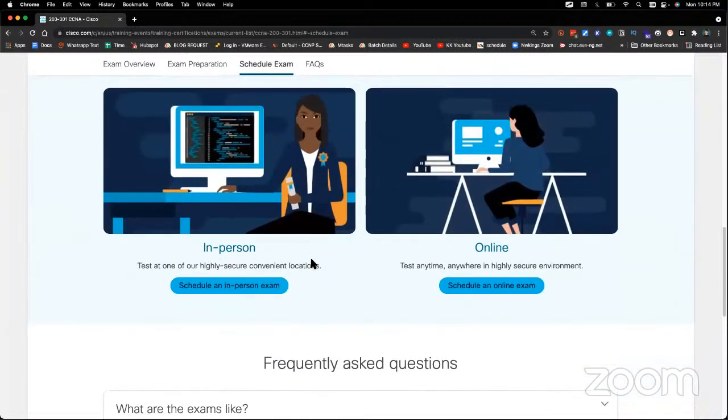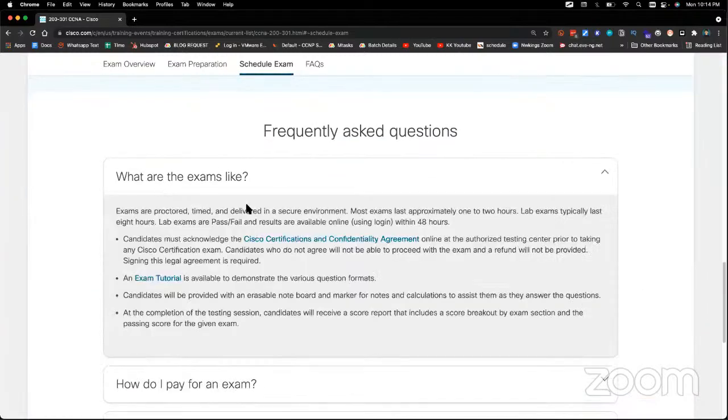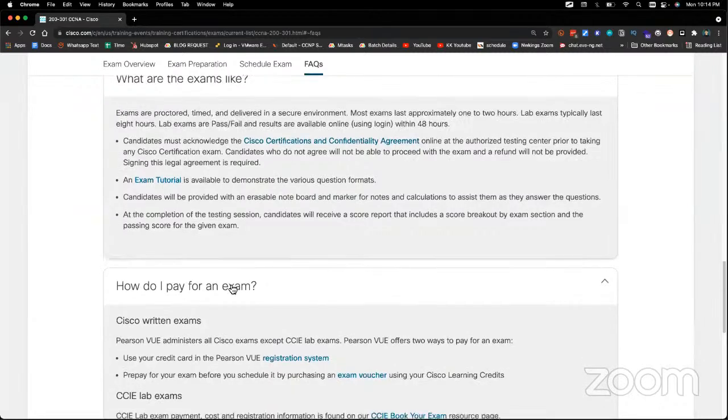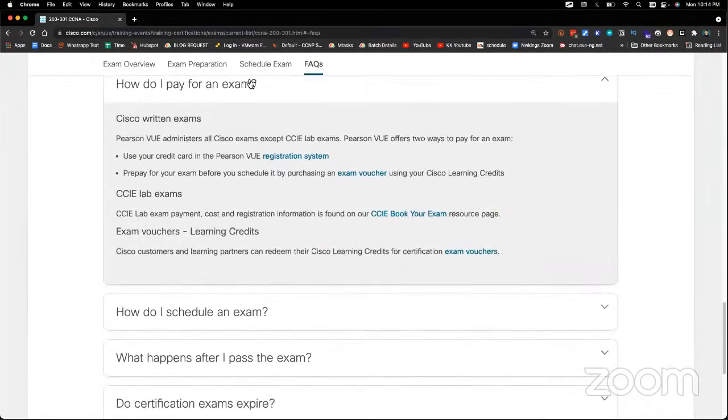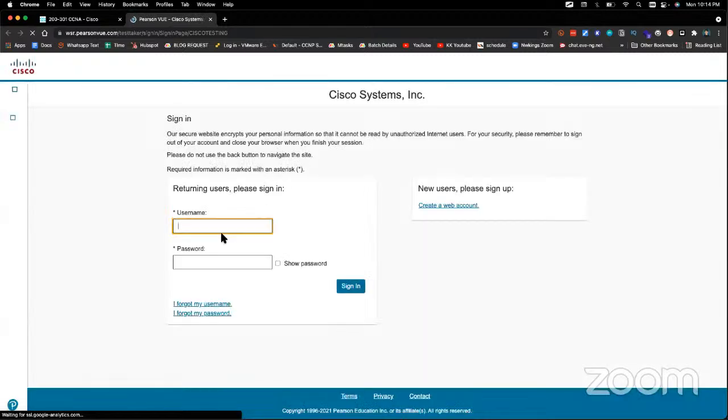After this CCNA, you can go to the Pearson VUE training centers for the test, and nowadays you can also clear the CCNA exam online. You can read about what the exams are and how to pay for exams. Once you learn the CCNA properly, you can go to this website, pearsonvue.com. You can register an account from here.